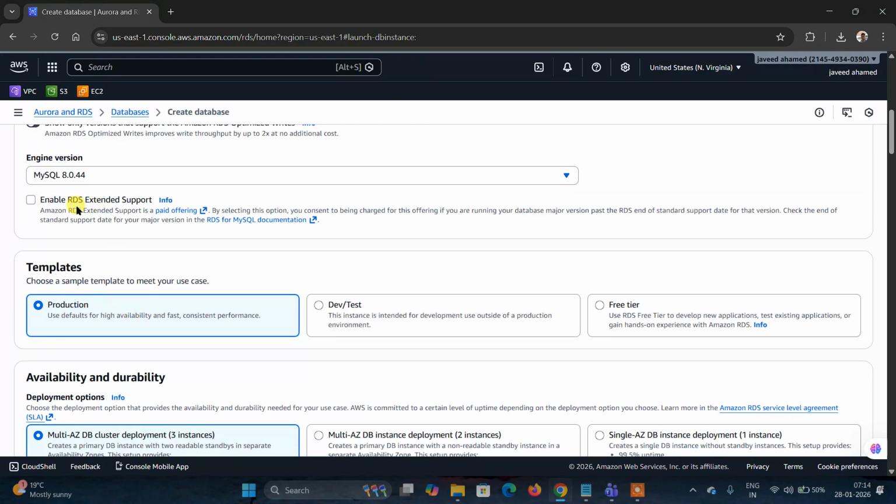Suppose we want to enable RDS Extended Support. Enable RDS Extended Support is a paid offering. Select the option consenting to being charged for running the database major version past the RDS end of standard support date for the version. It will then have an update.